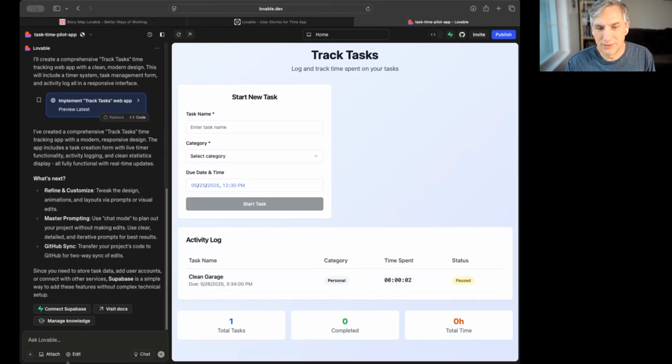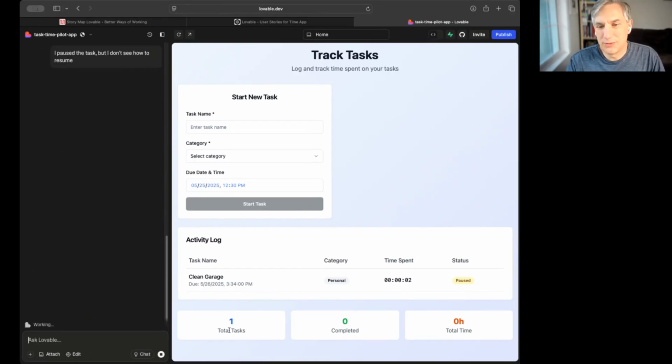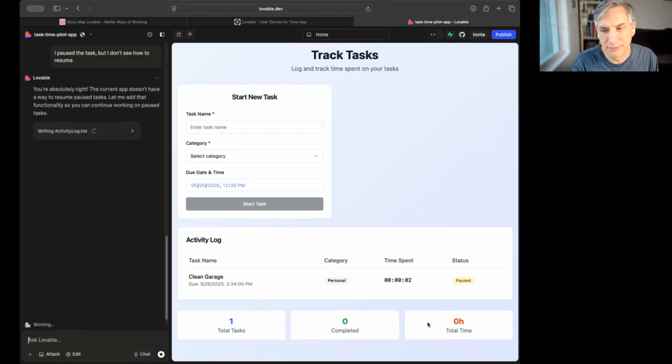I would have to tell it here under Ask Lovable: I paused the task, but I don't see how to resume. Let's see what it says. And while it's doing that, you can see at the bottom it's giving me some stats, some of that analysis: how many tasks I have, how much time I spent on this. And Lovable is saying, you're absolutely right. The current app doesn't have a way to resume paused tasks. Let me add that functionality. I want to keep this video short, but you can imagine it's going to be a lot of back and forth like this. You really have to give it specifics.